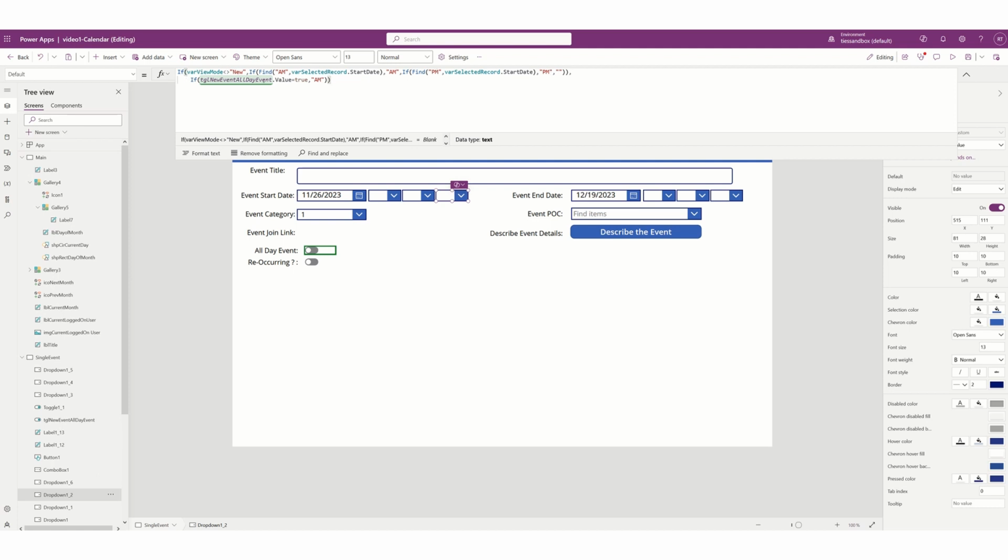And then if it says all day event, that should be PM, not AM. Or wait, no, that's right. This is the start date. I keep thinking I'm moving over to the end date already. So it says AM because this is going to be AM, this one's going to be PM for the all day event. Okay, and you're done with this side.